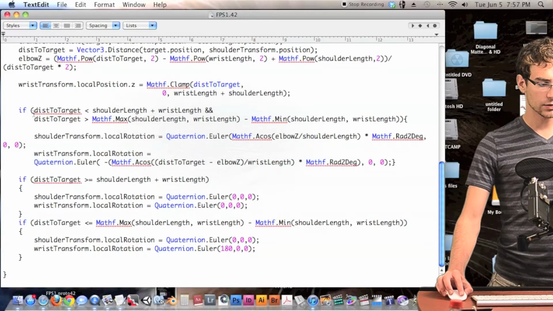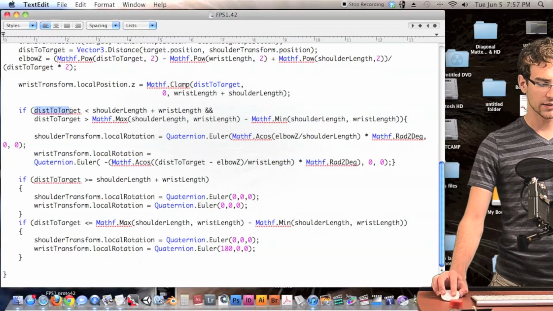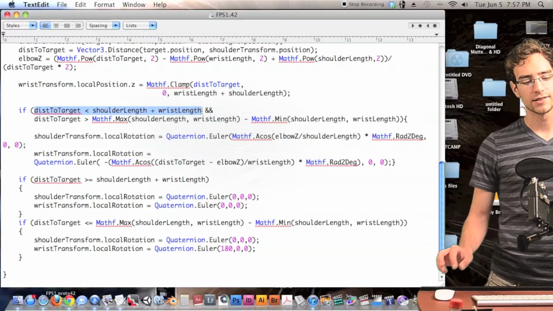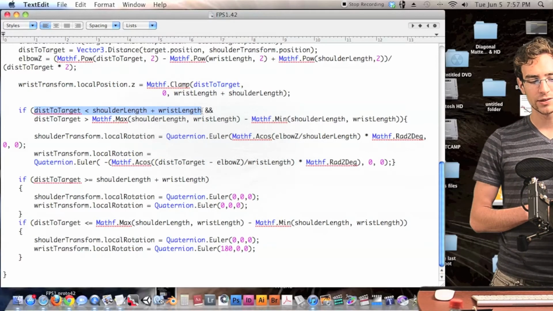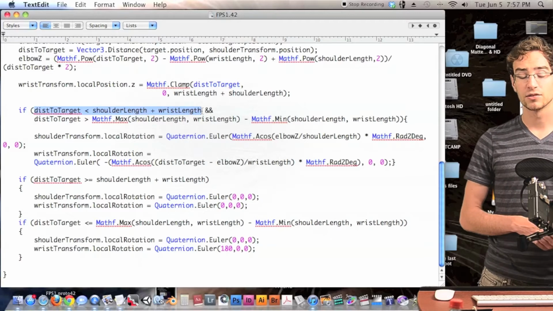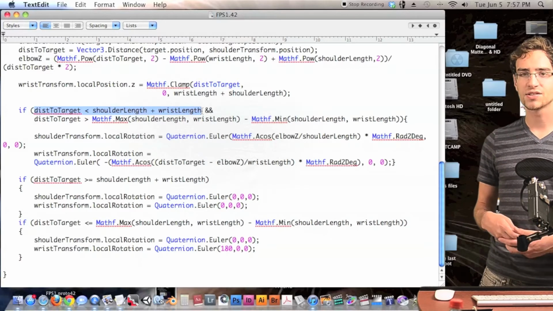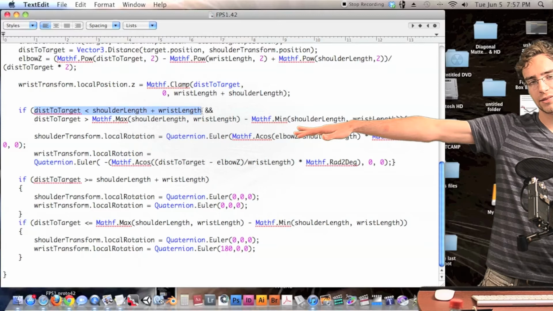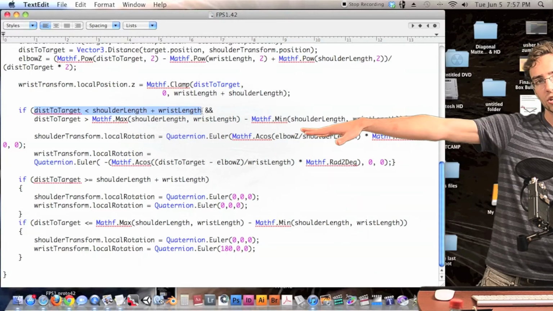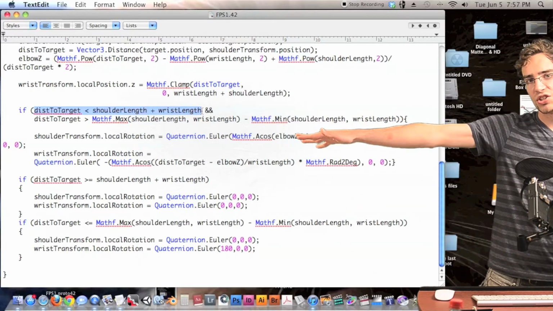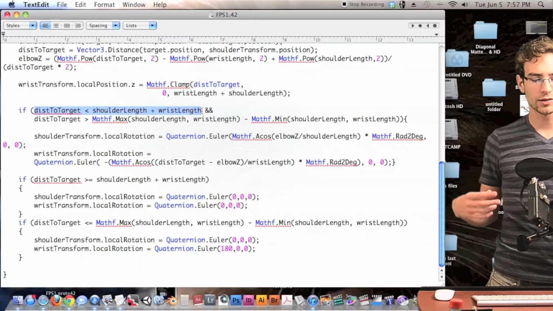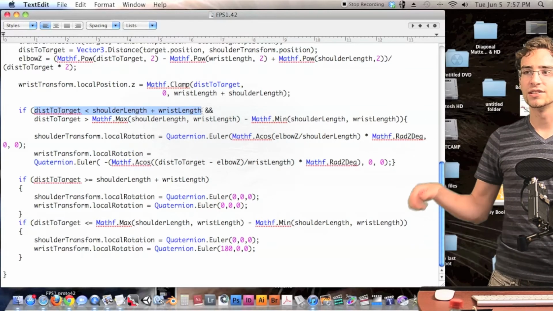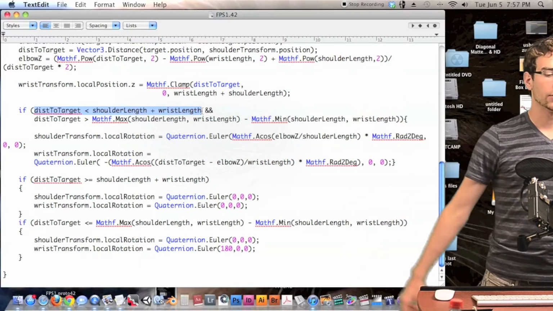And now let's take a look at the if statement and the first condition inside of it. So the first condition is if dist to target is smaller than shoulder length plus wrist length. So basically we're just making sure that the arm is long enough to reach the target that we are reaching for. Otherwise, we're going to pull up a different equation because we only want to call these next two equations if the target is close enough to grab.